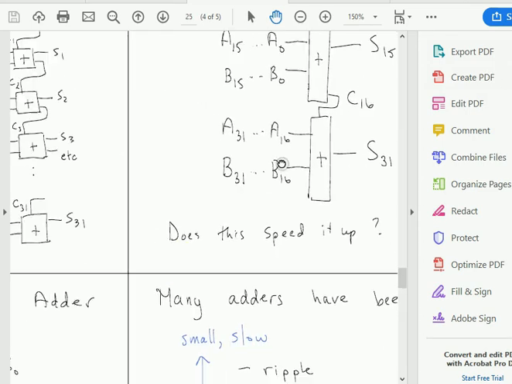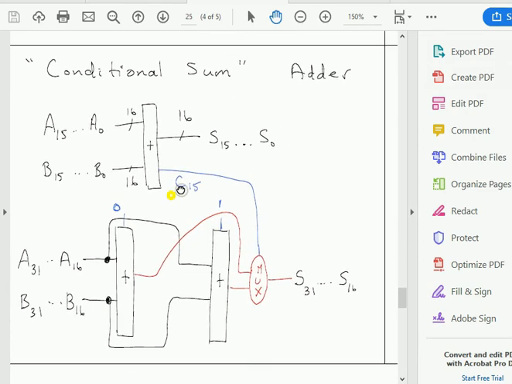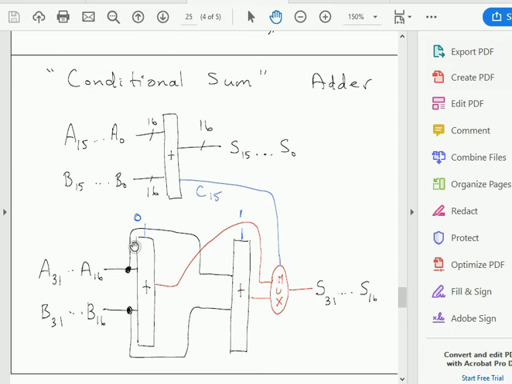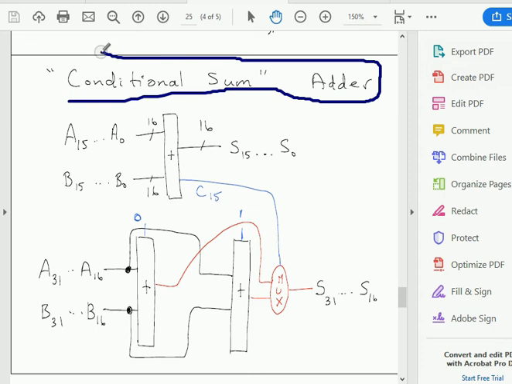It has to speed up. Now you know already we'll have to break it out into halves and then do this, as you can see over here. This is a good version called the conditional sum adder. It's a better one, n by 2 times faster than the ripple adder. Conditional sum adder is n by 2 times faster than ripple adder.